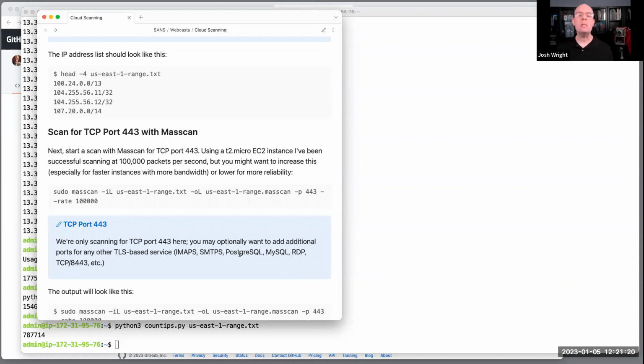You specify how many packets per second. If it's too many, you're going to get bad results. If it's too few, it's going to take too long. It does not do all the reconnaissance. It doesn't have all the scanning and enumeration capabilities Nmap has, but it does a good job at discovering target systems. So what we're going to do is use Masscan, and we're going to scan a portion of this US East 1 range, all 787,000 hosts.